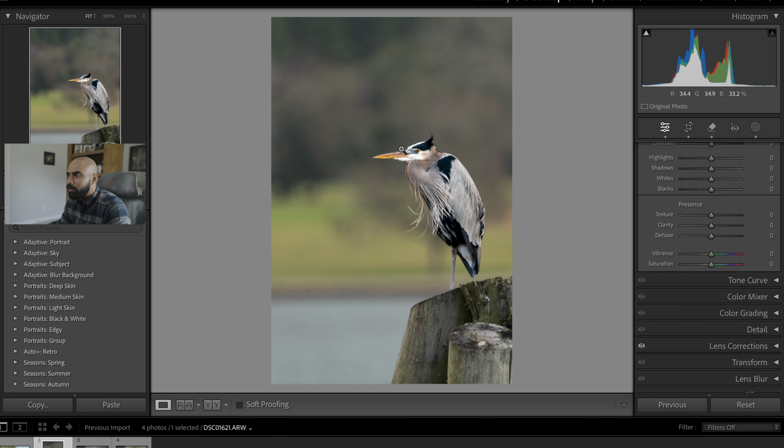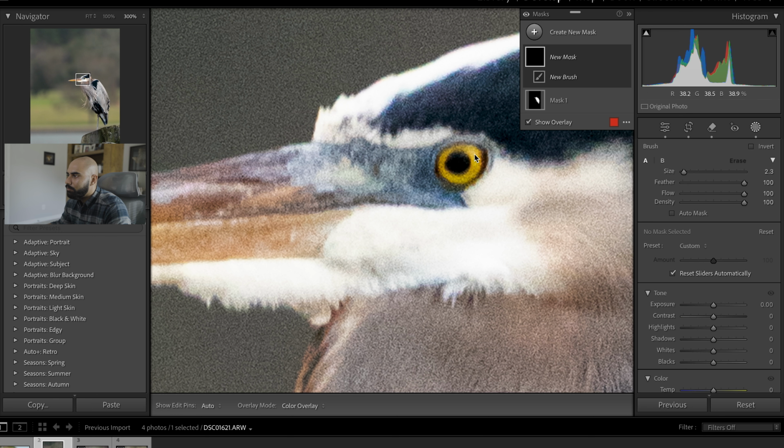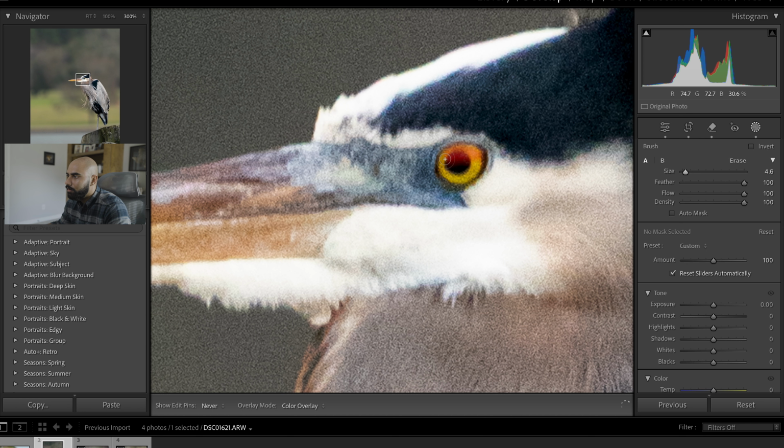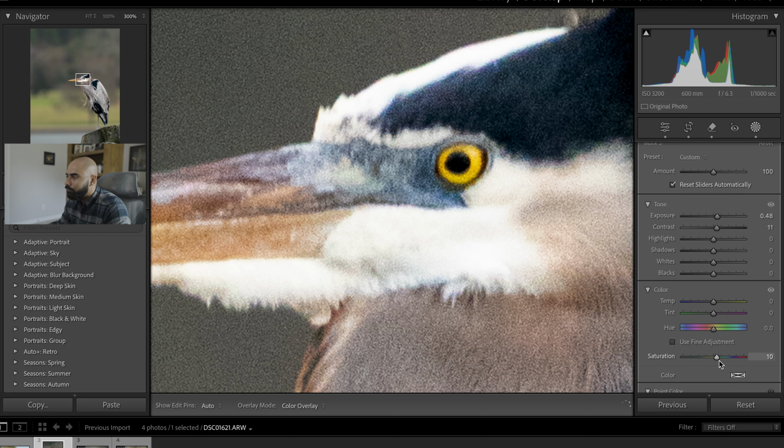And again, I want to get close to the eye and use our masking tool with a brush, and let's make the size a little bit bigger and get this eye. Let's bring up the exposure, the contrast, and then the saturation.